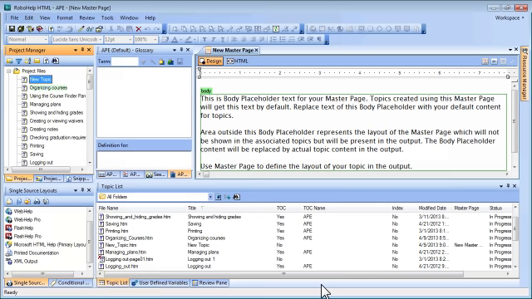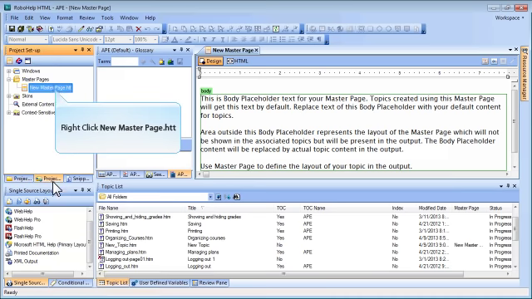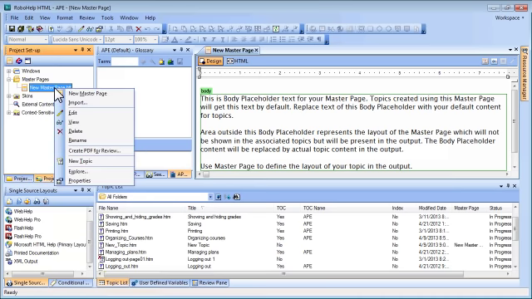If you decide that you want to edit or delete a master page, click the Project Setup pod and right-click the topic. Select Edit or Delete from the drop-down menu.